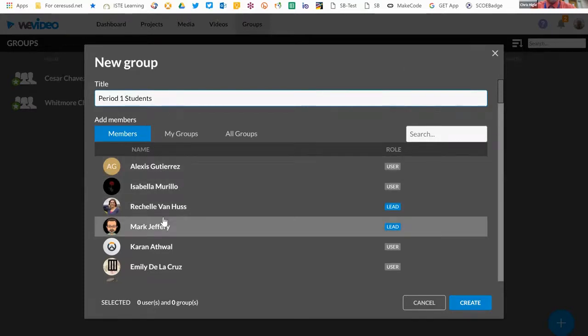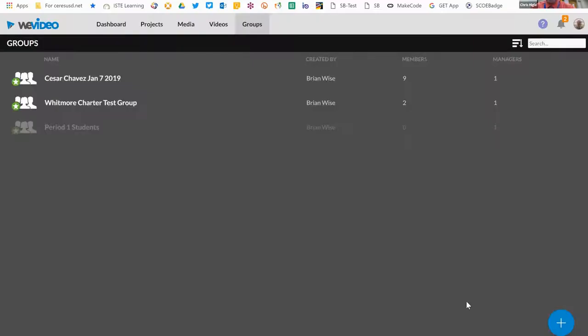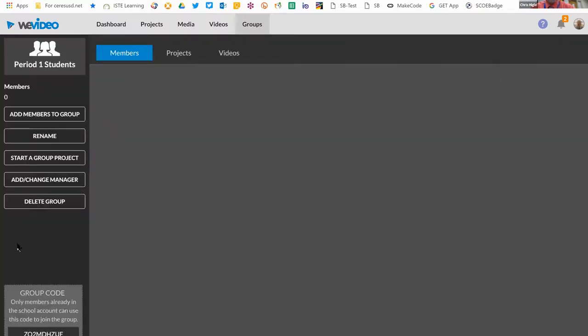You'll get a list of all the people in the district who are current active users. You don't have to highlight any of them. You could theoretically search for all your students, but it would be far, far easier to simply create the group with no members to begin with, and then double click, and then see this group code down here in the lower left. That is the group code that you want to share with your students.